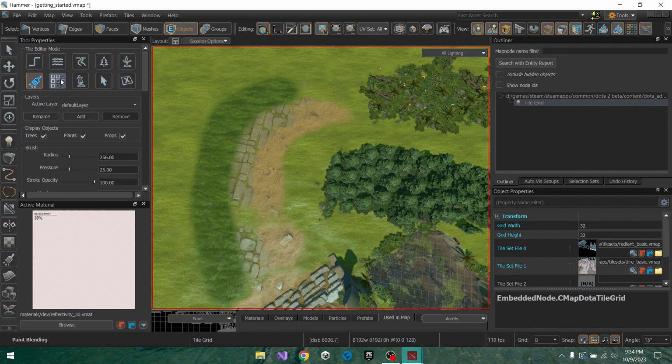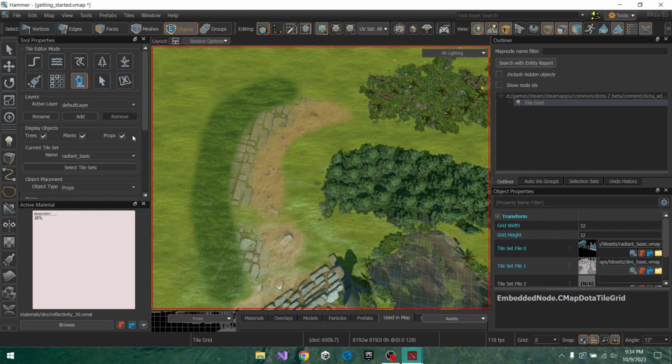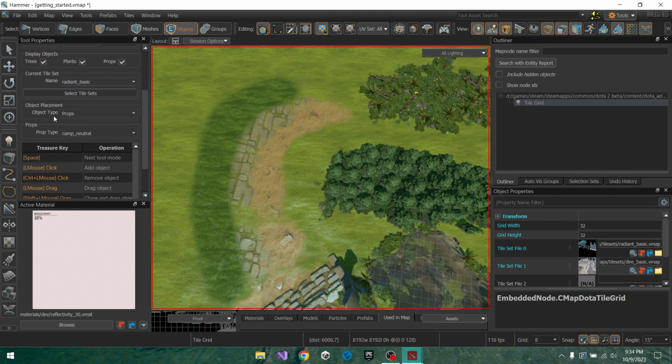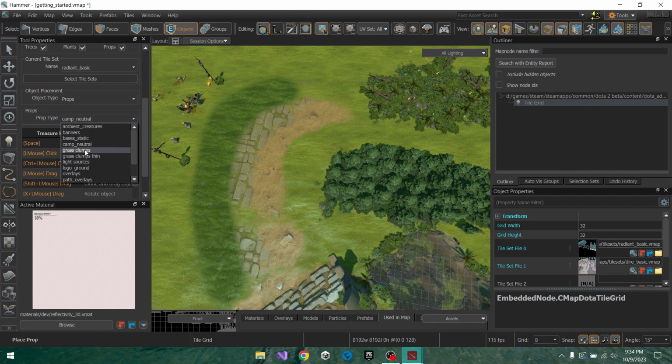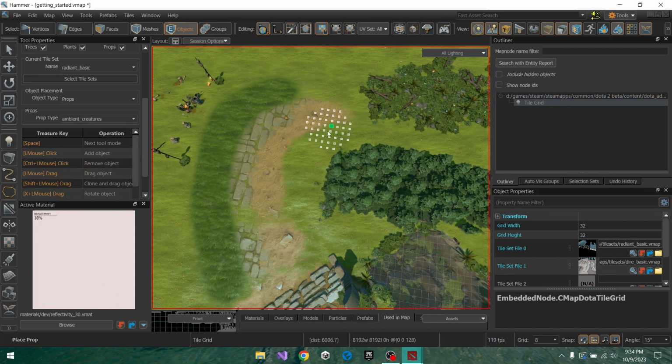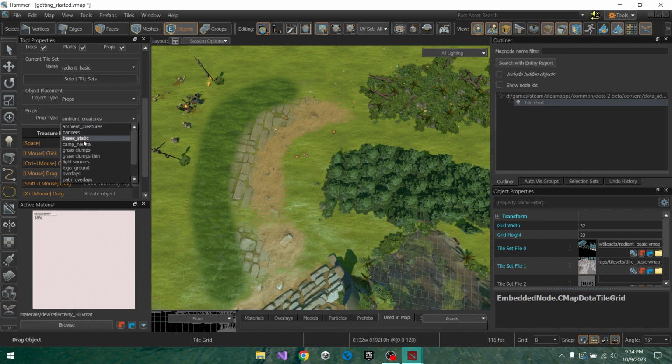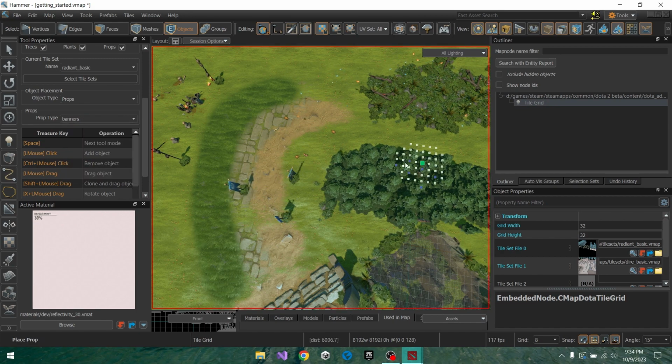The next tool is the grid snap tool. I will not go into detail on this one, and I will cover it in a later video. Let's go to the place object tool. In here you can see that the object types contain prop, trees, and plants. I will just stick with prop because for the other two you can use the above two tools. Prop type can be a neutral camp, for example, or you can use any object you want, an ambient creature, or banners, for example. That's it.